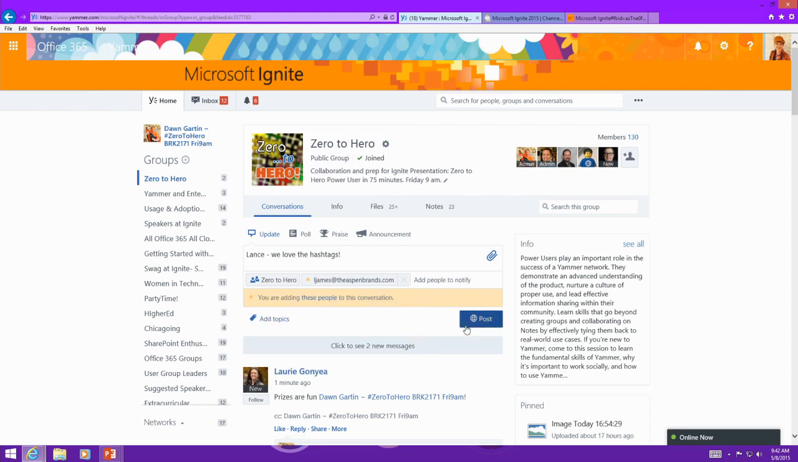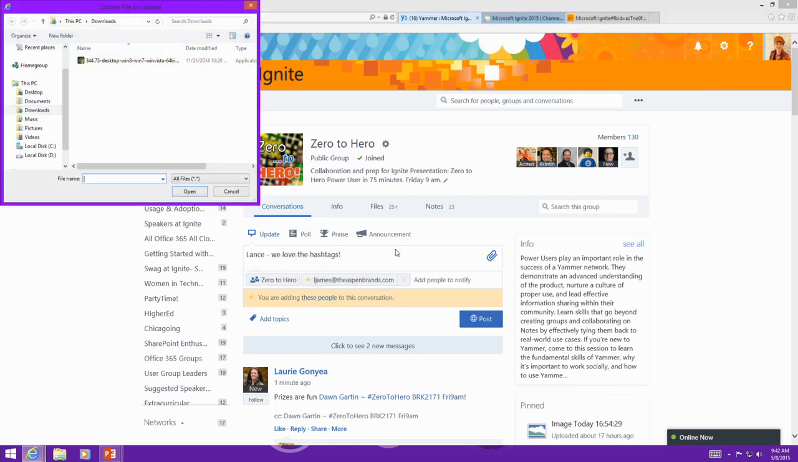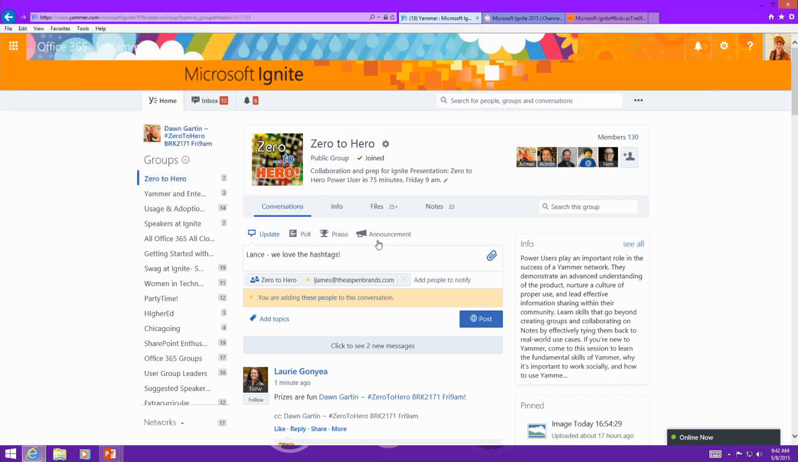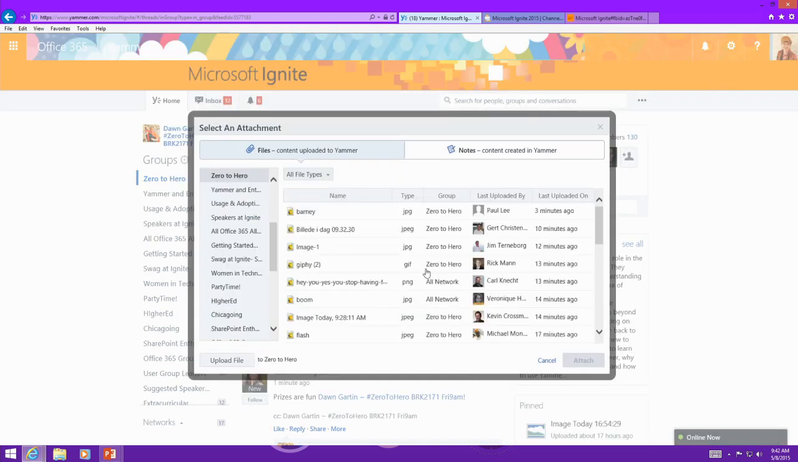Notice the little post now has the world icon. It says you are adding these people. If I hover over that, it's letting me know which email I'm using. And then I want to add a picture. So notice I can upload a file from my computer. I can select a file on Yammer. I already have this picture on Yammer.